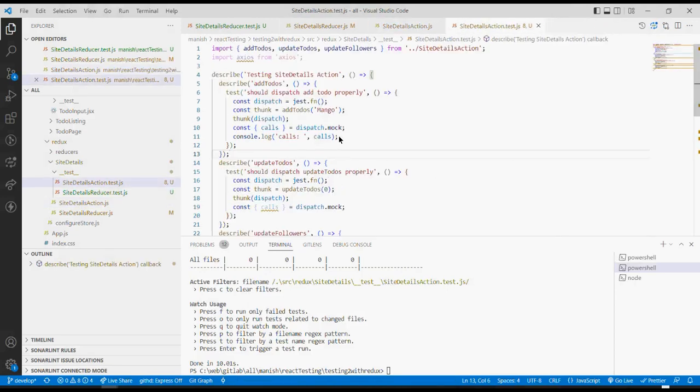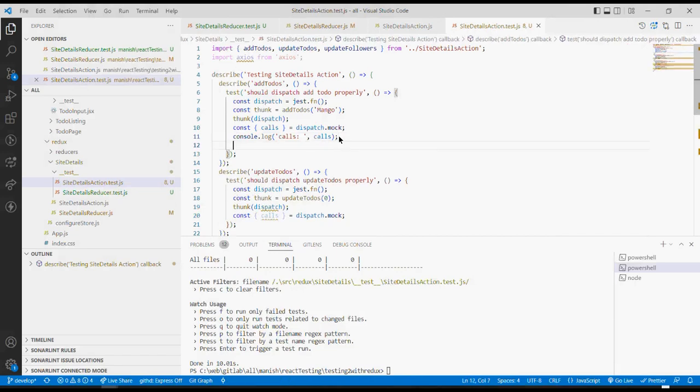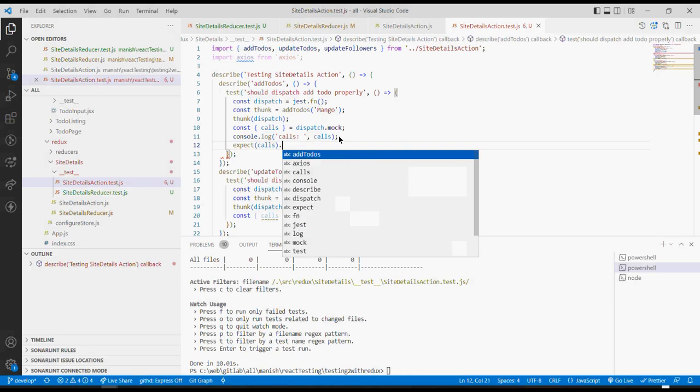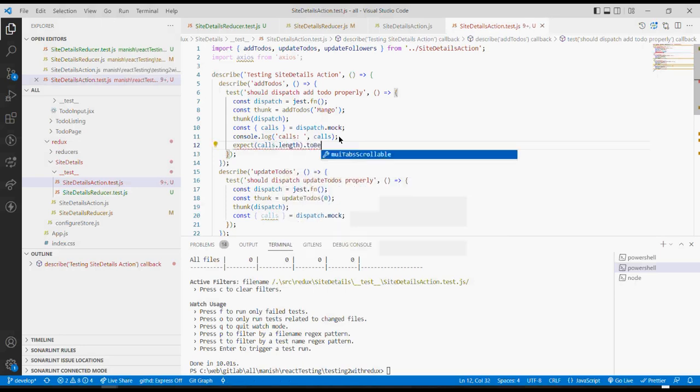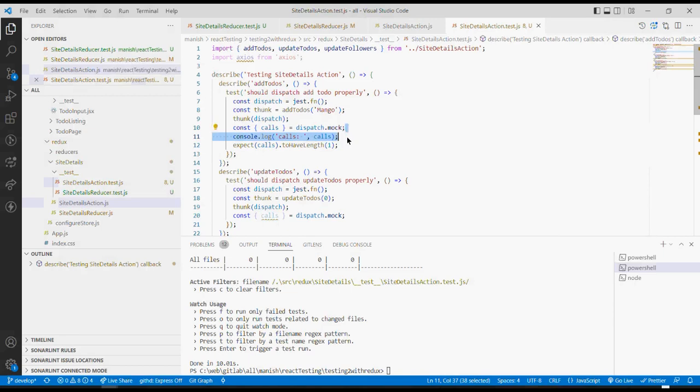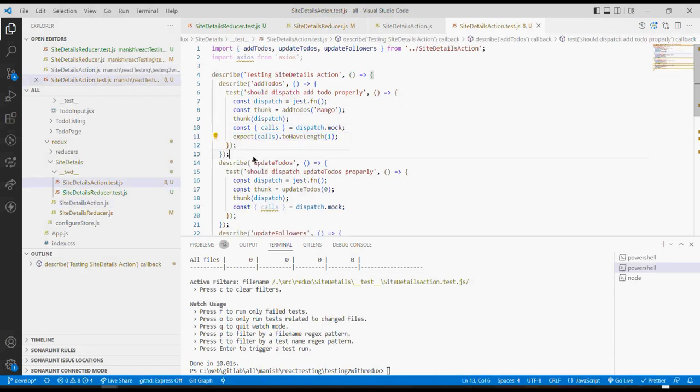So to test the action, we need to check the number of dispatch we get. So we can say expect calls. Since calls is the array, I can also say calls.length to be equal to 1. Okay. Or there is another way also. We can use anything, whatever you like. Expect calls, since calls is an array, we can say to have length of 1. We saw that calls is having the length of one because it has only one dispatch. If it is 2 dispatch, then it will give the length of 2. So this way I'm sure that this is working fine. So to test the action, we have to do like this only.